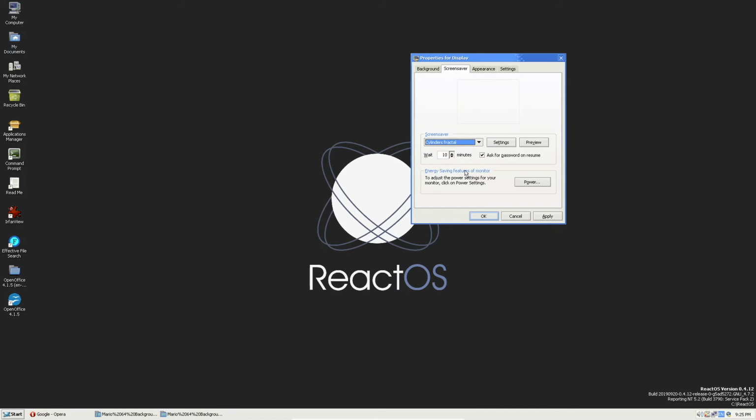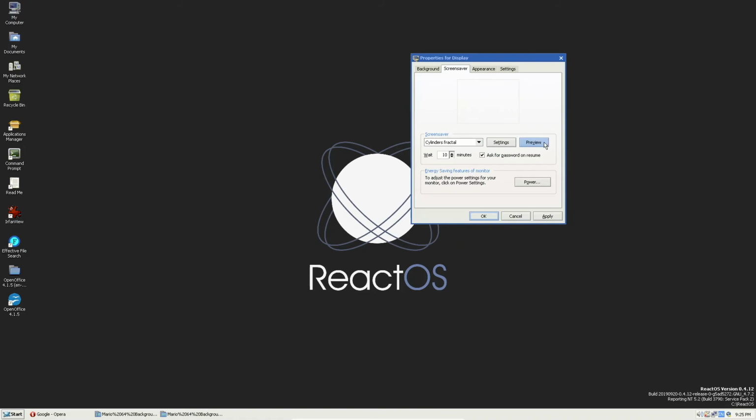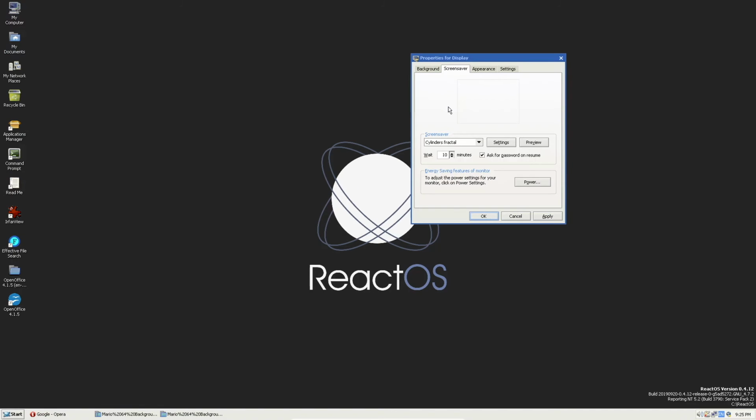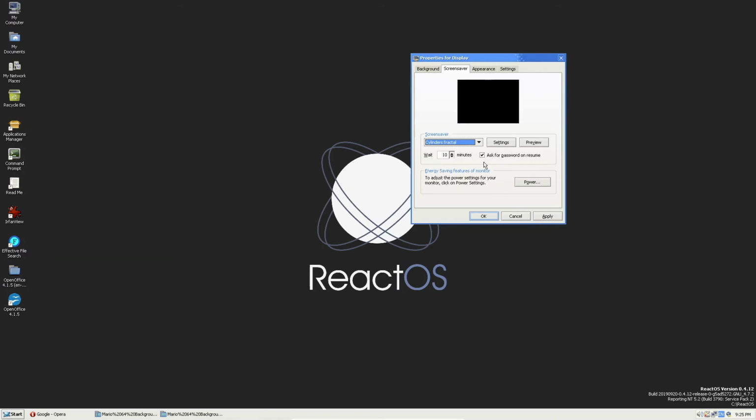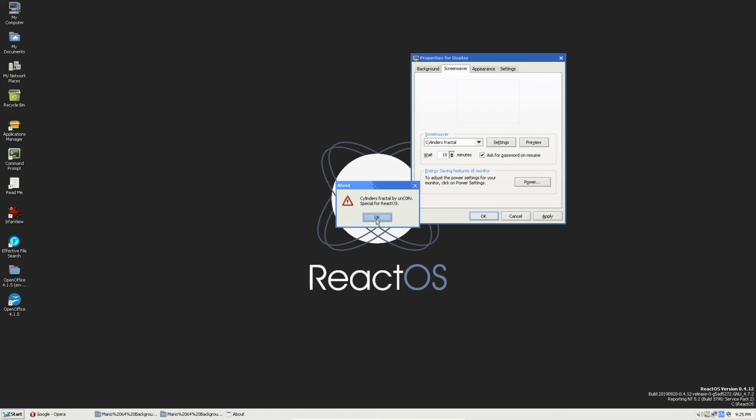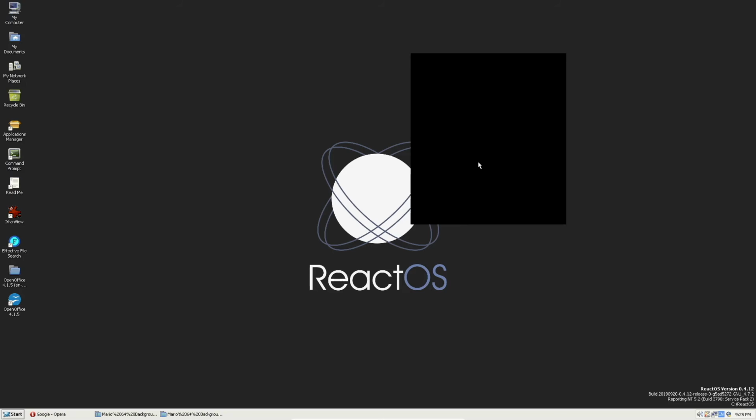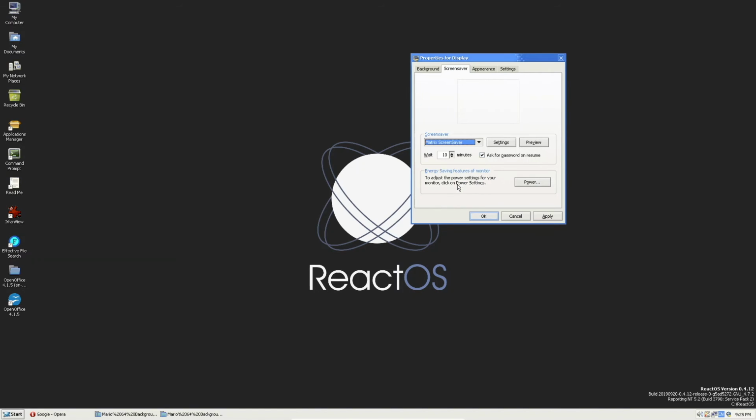Here we got circles. That's kind of cool. Got cylinders, fractal. Oh, did it just stop? Alright, let me try that again. Okay, I guess we can only look at it on here. It tried. Oh, it says ReactOS. Alright. Let me try that one more time. Settings. Okay, as you can see, that one just stops working.